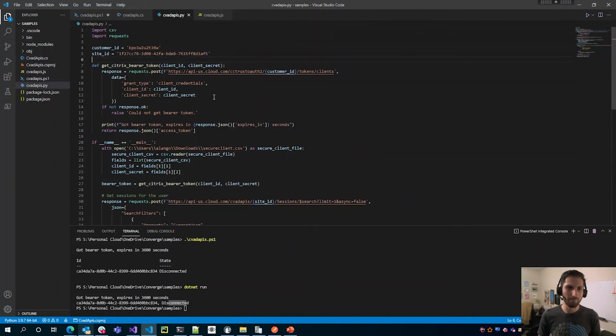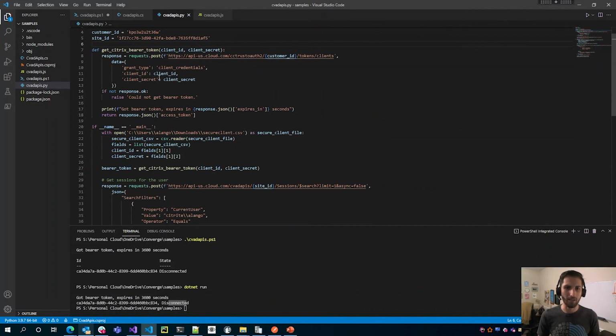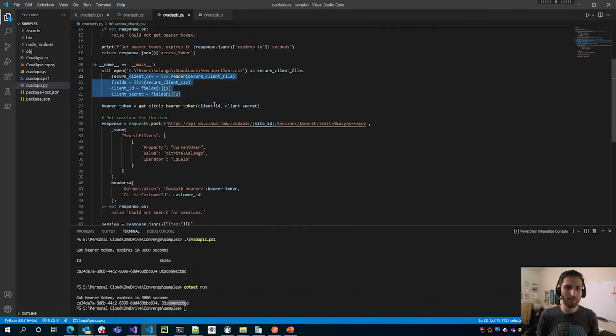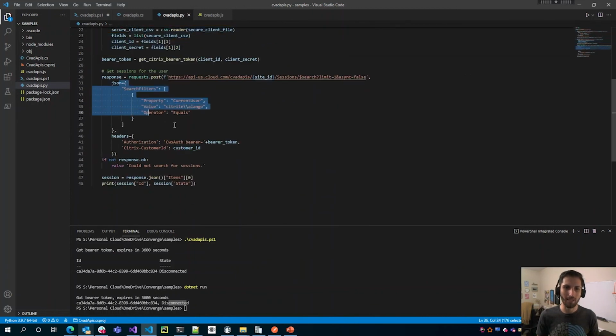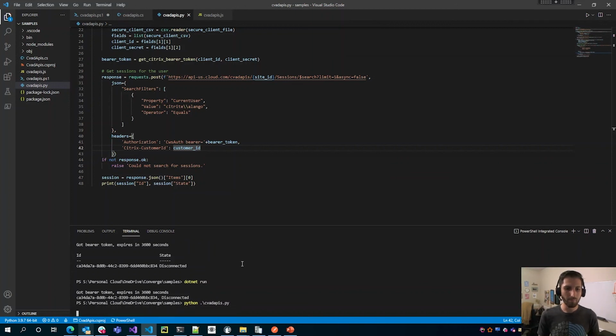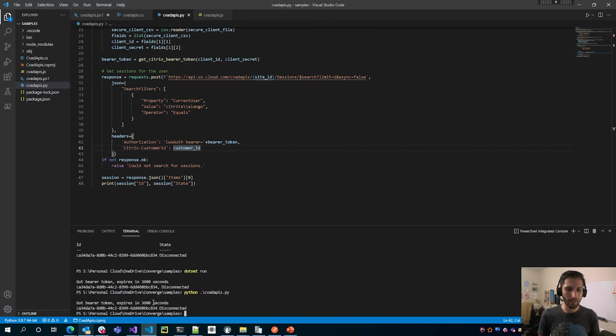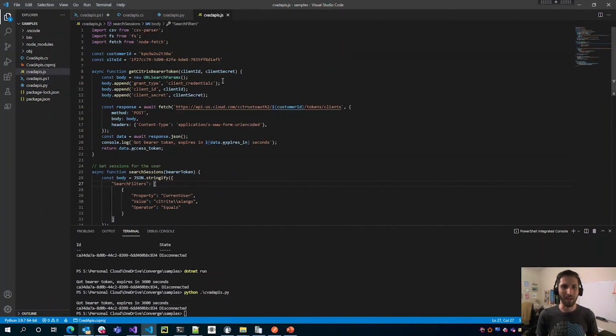Moving on to Python. Python was pretty straightforward. I was actually impressed that it handled the form URL encoded. That was just the default. So you don't even have to specify anything. You just give it this data object and it can understand it just fine and get you back your bearer token. Again, parsing the CSV and making the post request to filter for the sessions. So we can run that one. And same response.